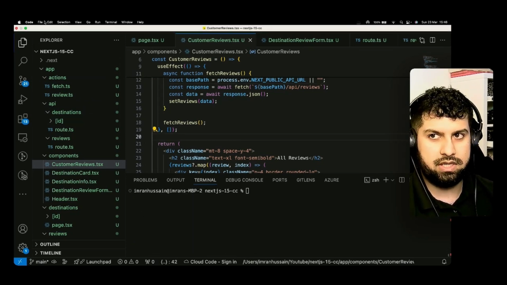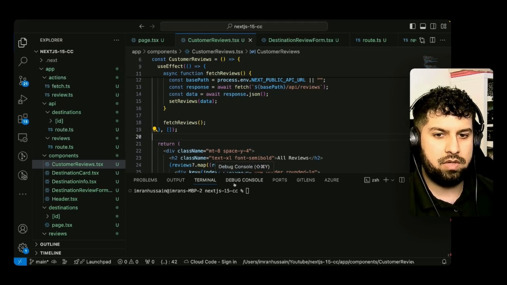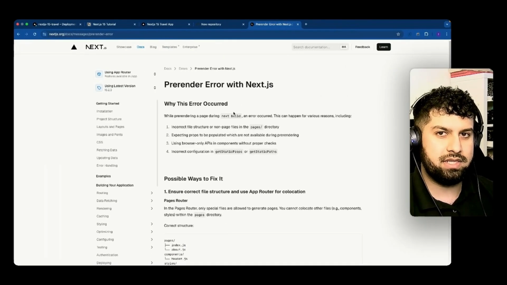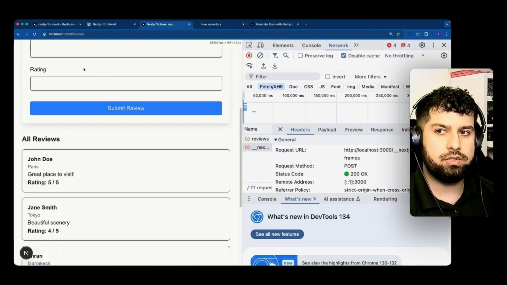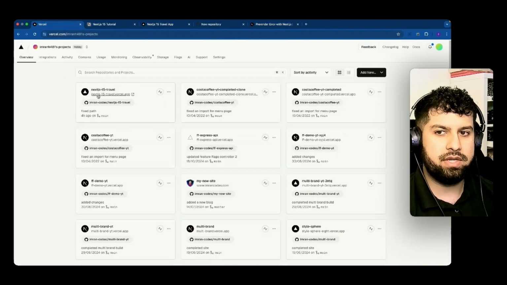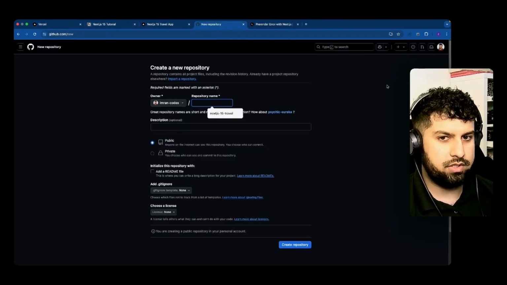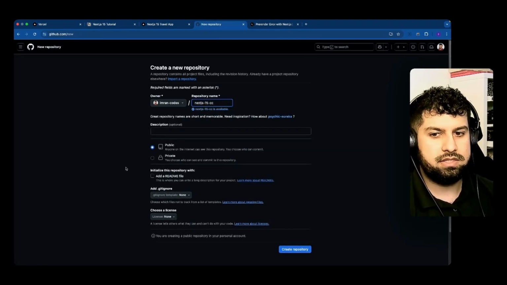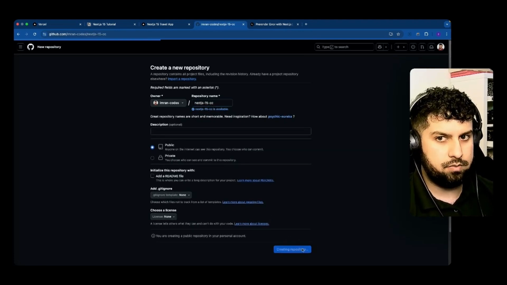Let me quickly go in here, and what we need to do is create a GitHub repo. Generally, with Vercel, your GitHub repo will connect to Vercel. So let me go in here and create a repository. This is going to be Next.js 15 crash course, like so. This is public, so let me just create this repository.